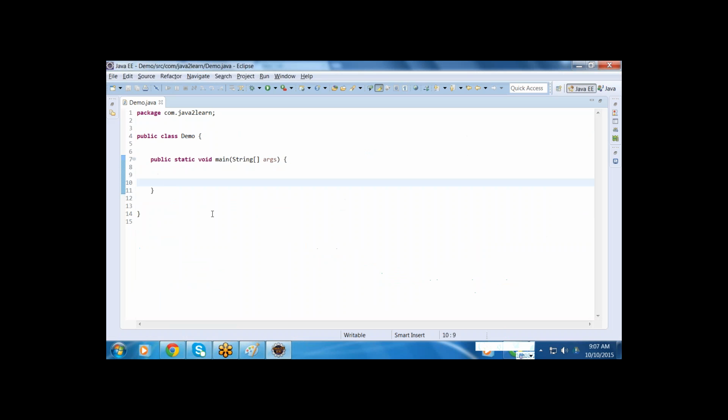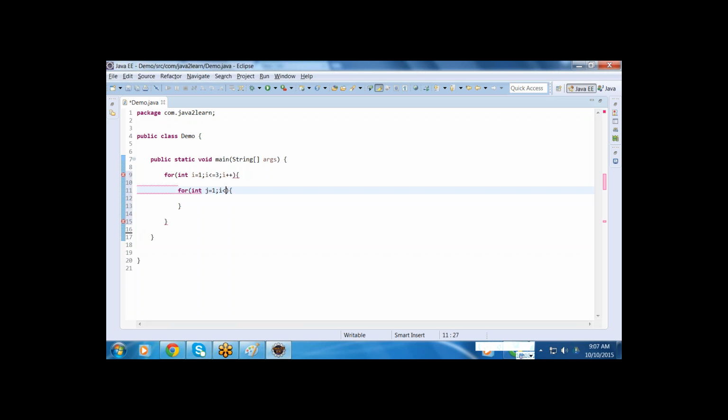Now see, for loop I'm taking, this outer loop: int i = 1, i <= 3, i++. Inside the loop, I will take one more for loop: int j = 1, j <= 5, j++. System.out.println. I want to print the i value and j value here. So in this case, what is the output we are going to get?